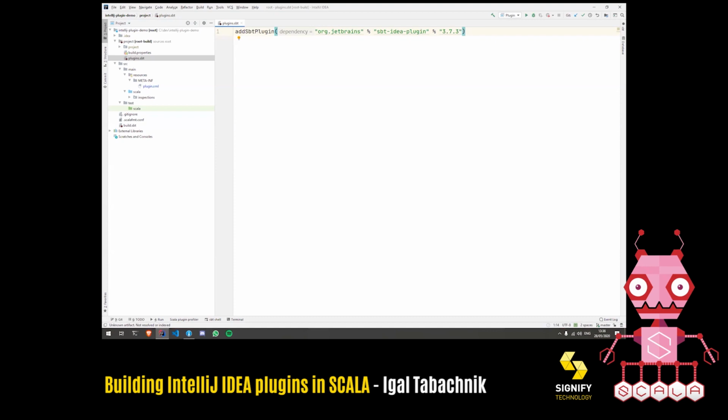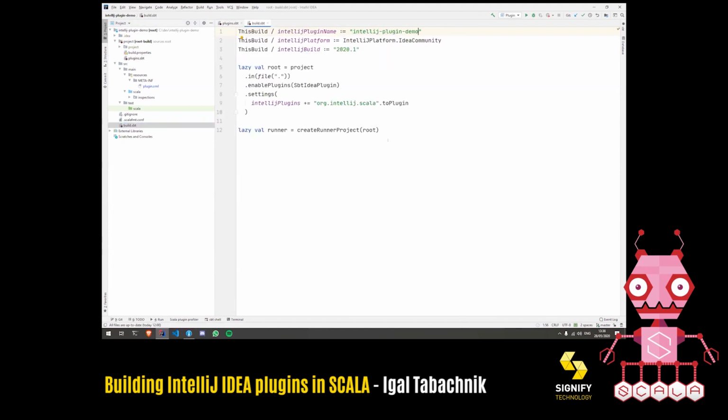So we need to add this to our plugins.sbt. And in the build.sbt, we need to define a few things, most of them optional because there are sensible defaults. But what we have here is we need to give our plugin a name. So just anything will suffice. We can actually specify what version of IntelliJ our plugin will target. So here I'm targeting anything from IntelliJ Community and up, so it will be supported in all of the editions.